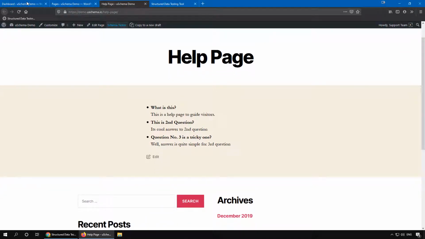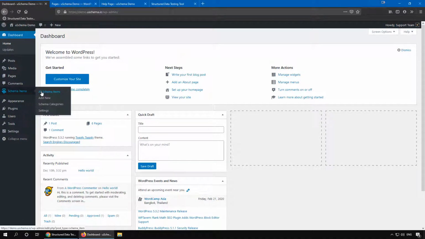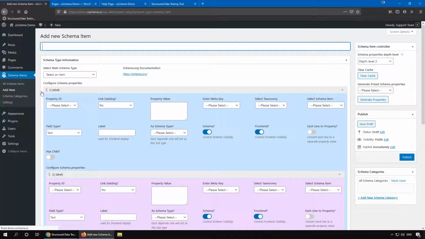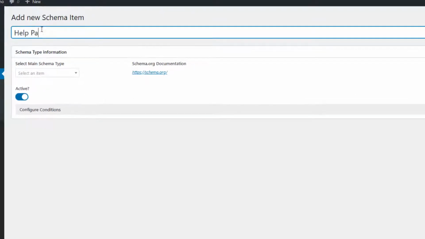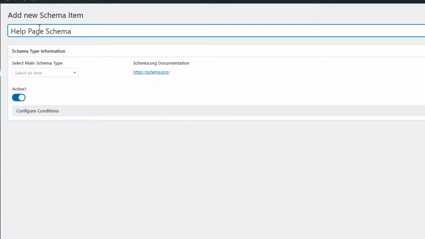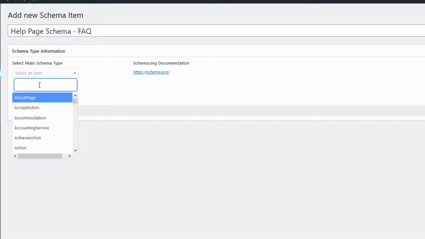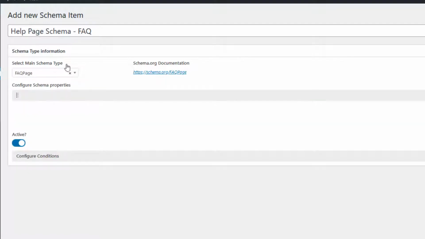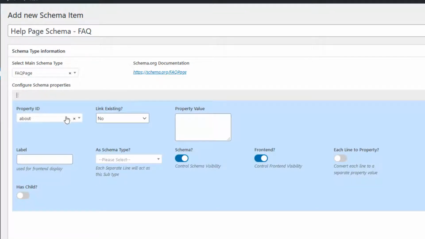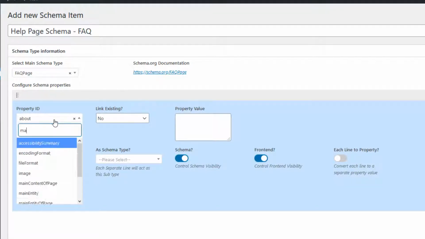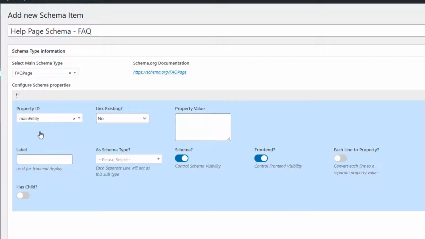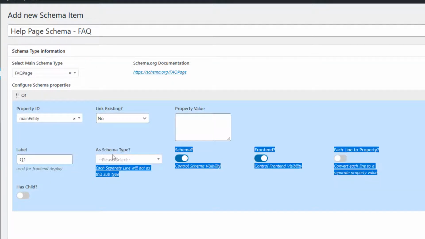So if we follow our steps to add a schema, let's go to our first step and create a new schema, and its name should be help page schema, or we can name anything, or we can also name it as an FAQ, so we remember that it is for FAQ. FAQ page, this is the main schema type that we are going to add, and its main property that we are going to use is its main entity. So it is question 1, and we need to assign its schema type as question.